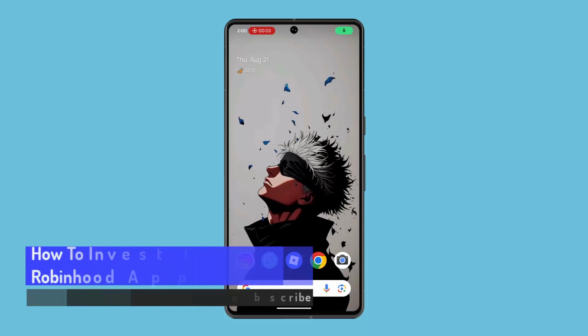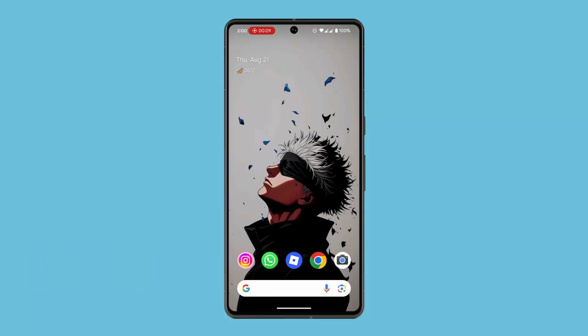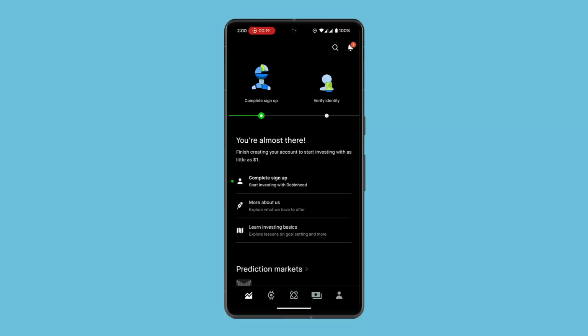How to invest in ETFs on Robinhood app. Now, investing in ETFs, such as exchange traded funds, on Robinhood app is a straightforward process. All you need is, first things first, you want to open the Robinhood application. Make sure that you are logged in. Once logged in, you also need to make sure that you're already verified.